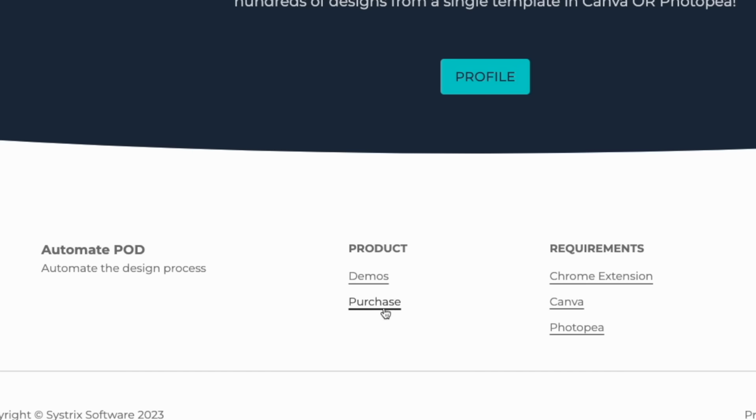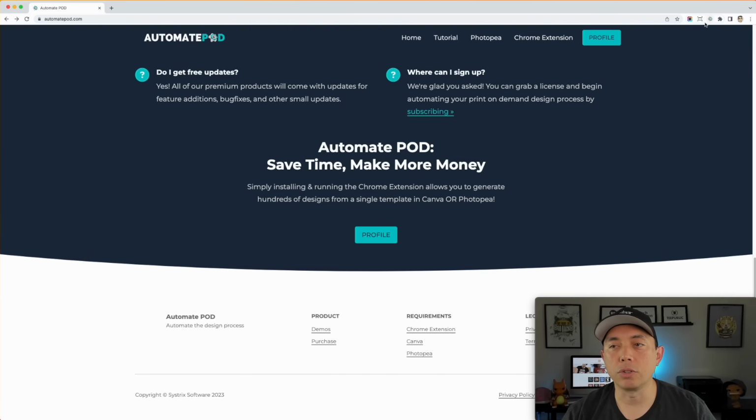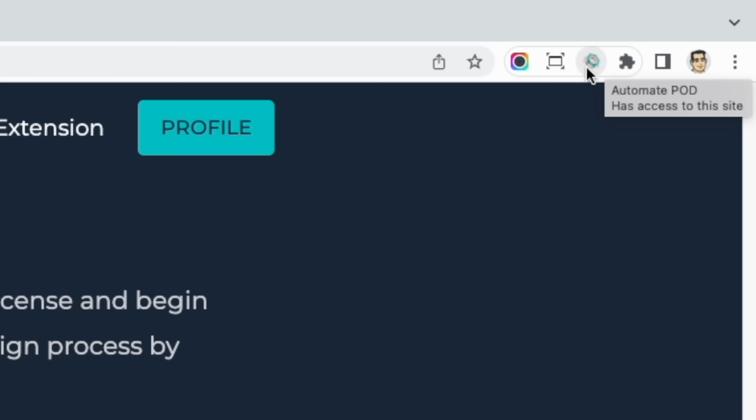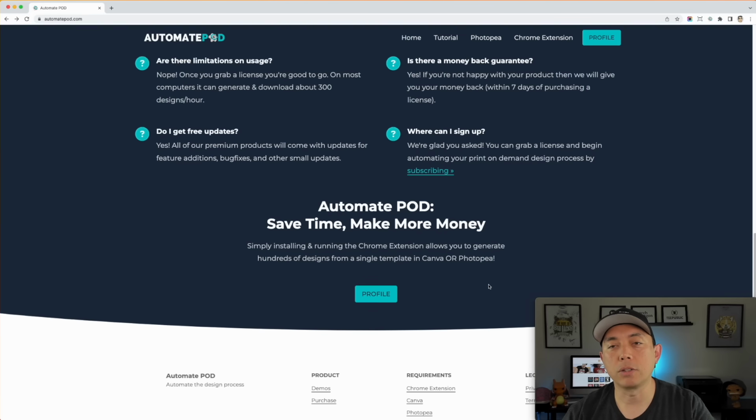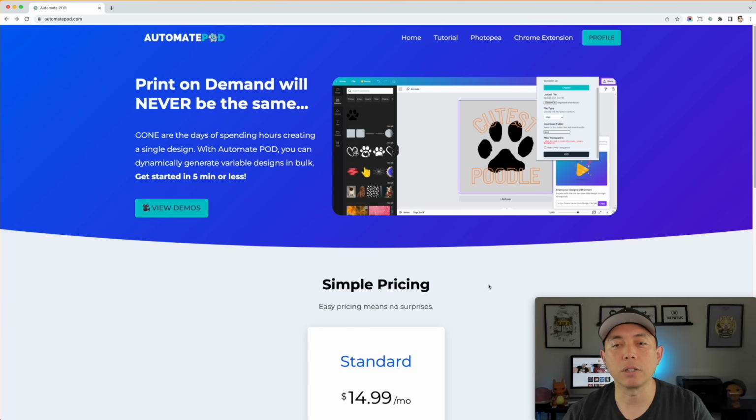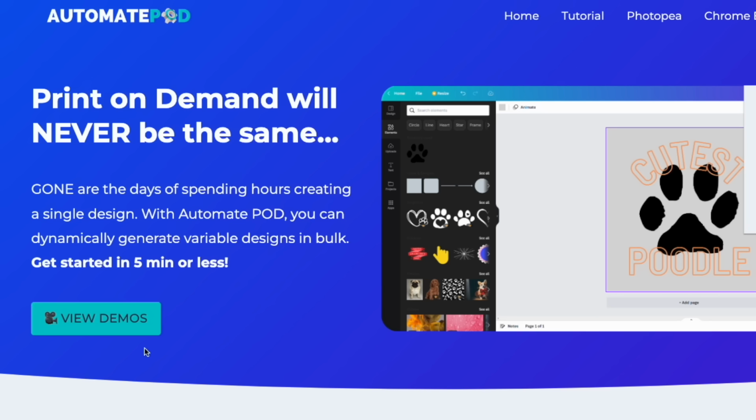Just click on this purchase right here. It's going to take you to a website where you can purchase and then load your Chrome extension here. So I have it right there. You can see AutomatePOD, and then it shows you Canva and PhotoP. So I'm going to show you how to do it, but if you ever have any question on it, you can always come here and also watch the other videos that are on here.